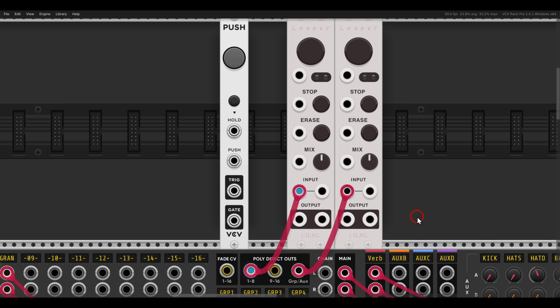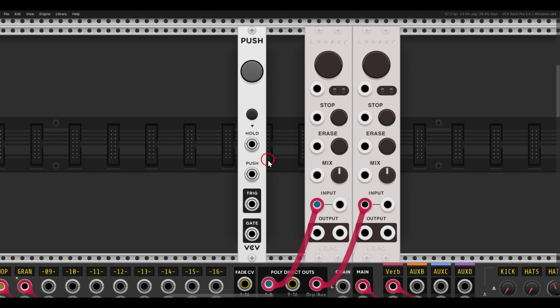Right, and now I need a way to start recording to both of them together. So I will just use in this case the Push module from VCV that will trigger both loopers at the same time. And now I can record a few seconds, just let's say. Right, just as an example, this will record also the performance and everything else you do inside the patch.